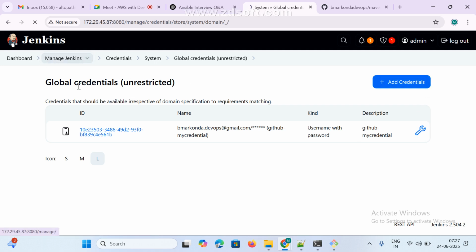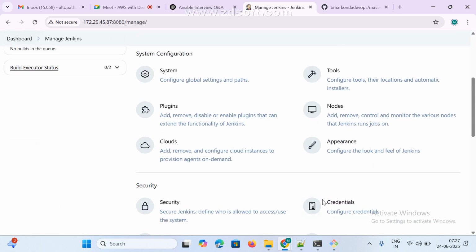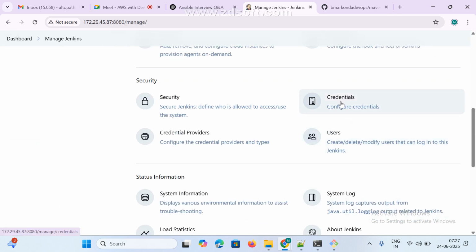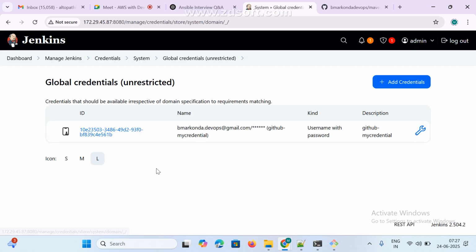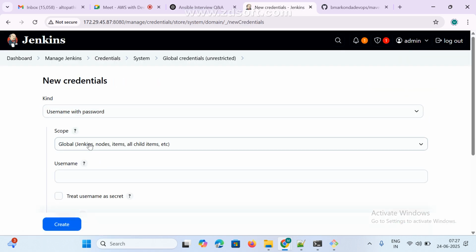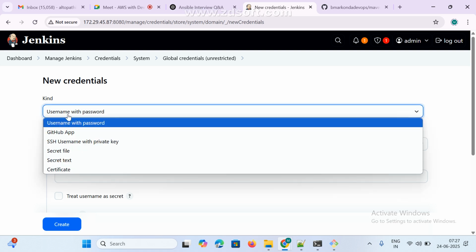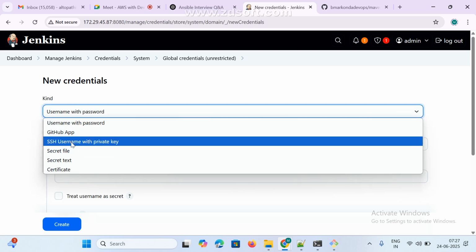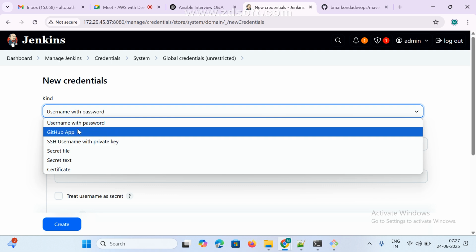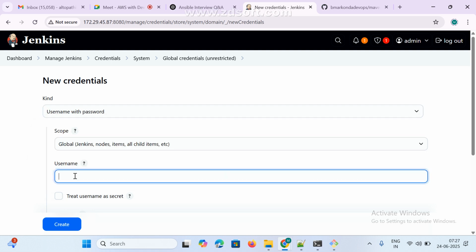See, first go to manage Jenkins and there is a separate section, credentials. Click on credentials. Click on global and add credential. Now I am adding. Select what type of credential you want to add. So these are the 6 types. We can add any type. So currently we have username, password. For example, I am giving Monica.